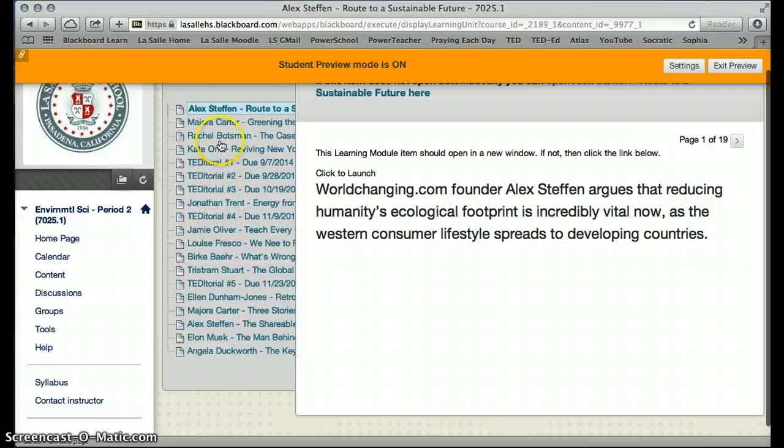Now they see everything, but notice the ones between TED 1, TED 2, TED 3, those have all been closed and they won't open until those specific dates. This section down here I haven't changed the dates on yet. So the students won't be able to access any of those TEDs until that date has passed.